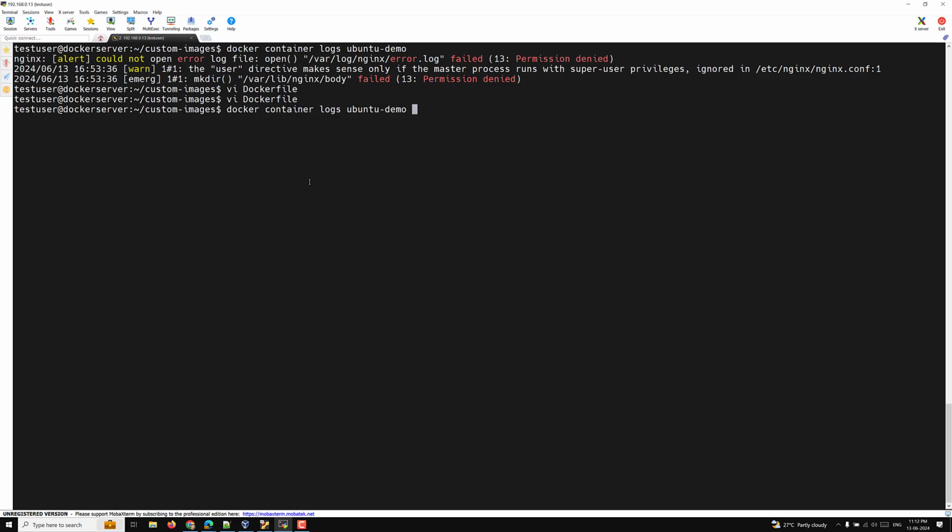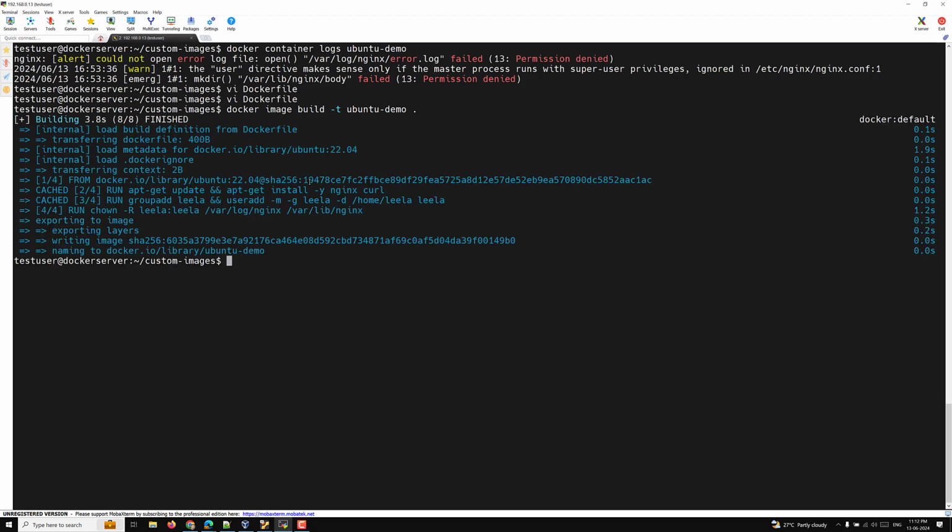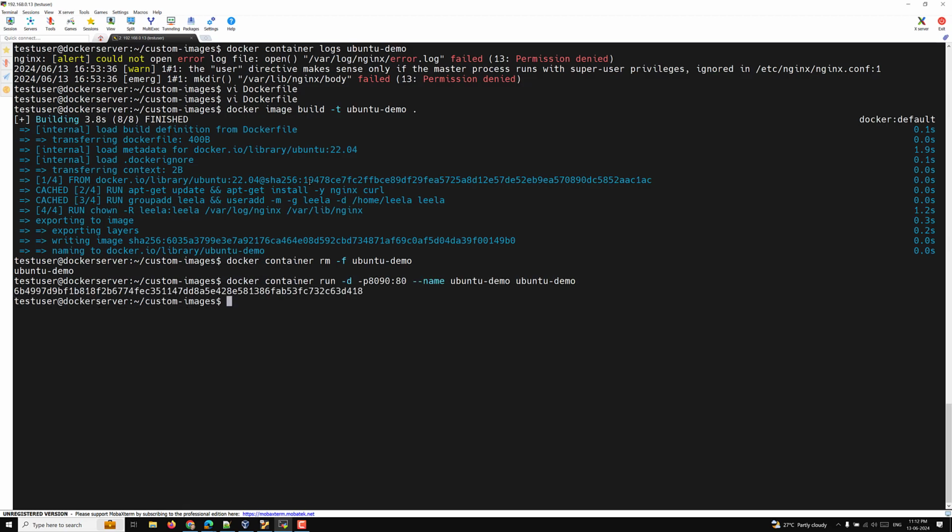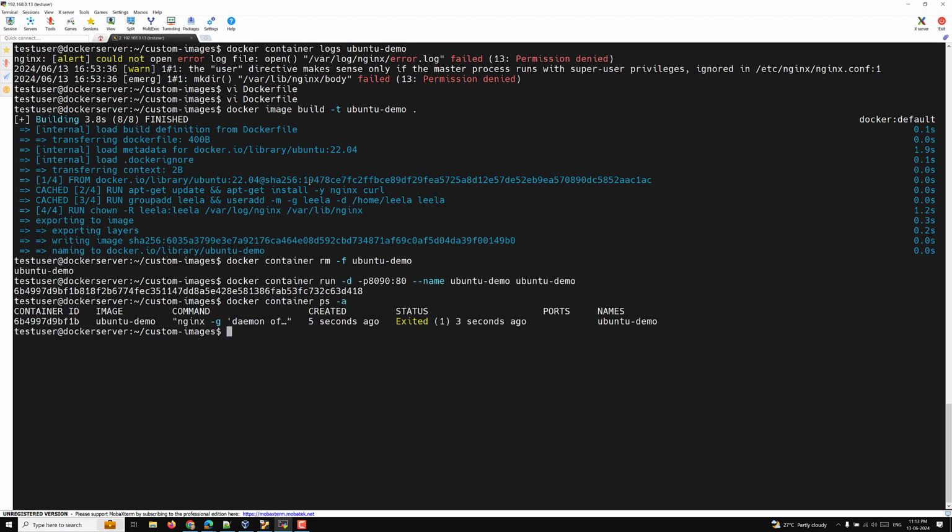Here let's build the application. Okay, I am building the application. It may take some time. I think it will be finished. Yeah, the build of the application is completed. Now I will remove this container and create the container again. And now let's see docker container ps -a.